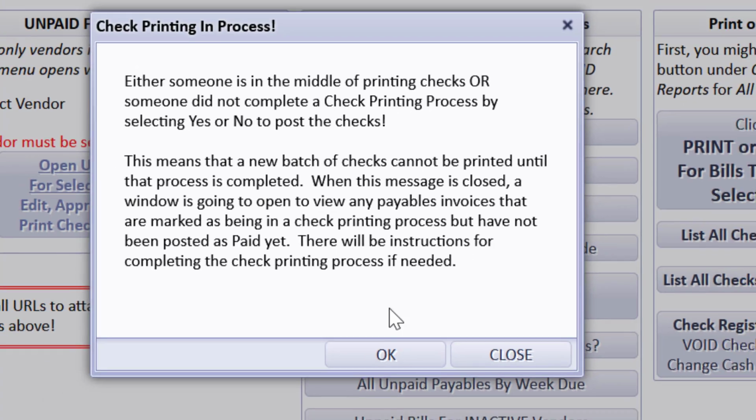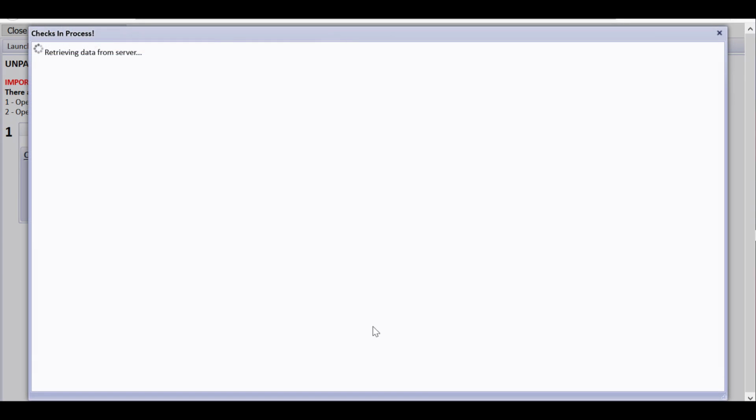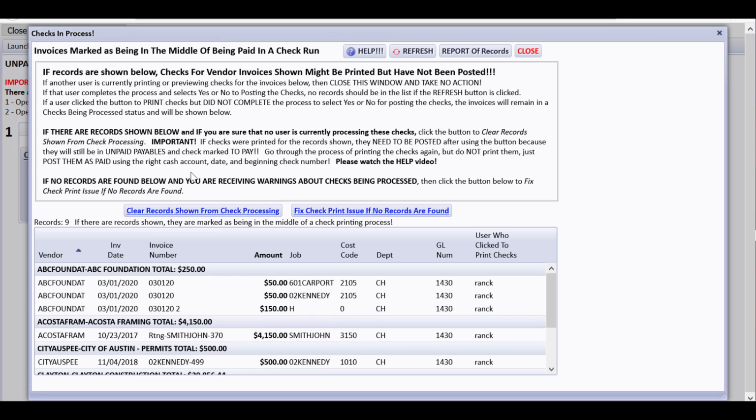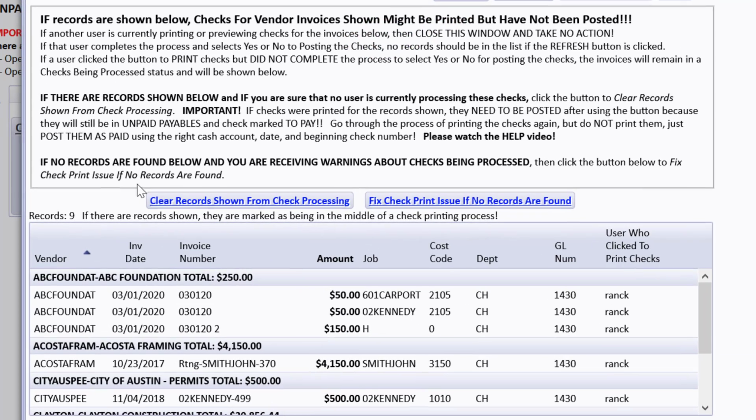There will be instructions on that window. And this is the window that will open. And please read everything here, and if you click the help button, this video will be there to demonstrate. But it is telling you if there are records that are shown below, checks for vendor invoices shown might be printed but have not been posted. These could also be shown here if somebody's in the middle of a check printing process. It's just showing all the bills that have been selected to pay and that have that tick mark on it.